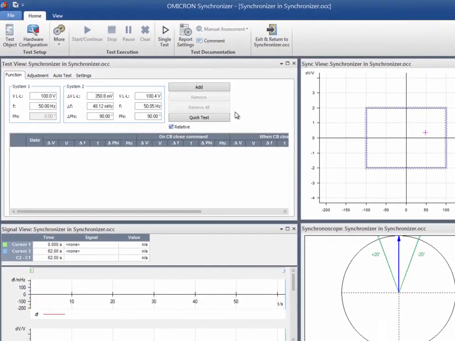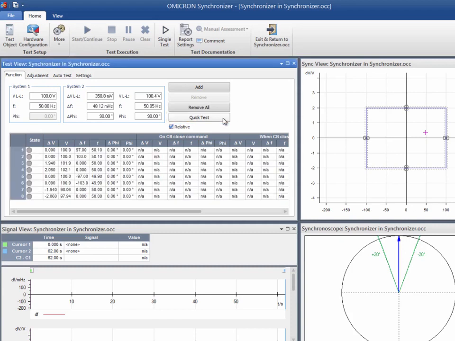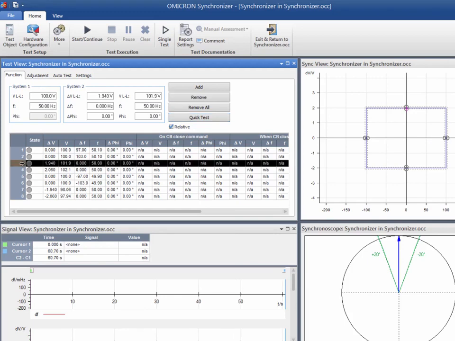To get points into the table, you can either use the input fields or add a point directly from the sync view. Use the Quick Test option to add a total of 8 points at the tolerance borders. This is a quick way to insert meaningful test points into the test table. We will use the Quick Test option, but we will shift the points where the frequency difference is 0. This is because the relay requires a certain frequency deviation to work properly.